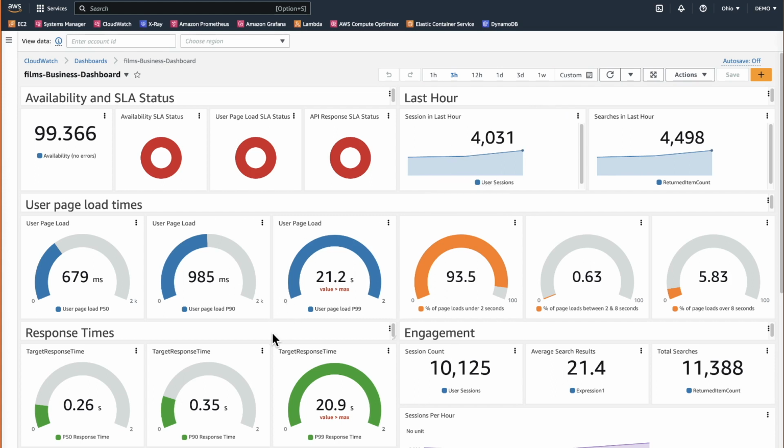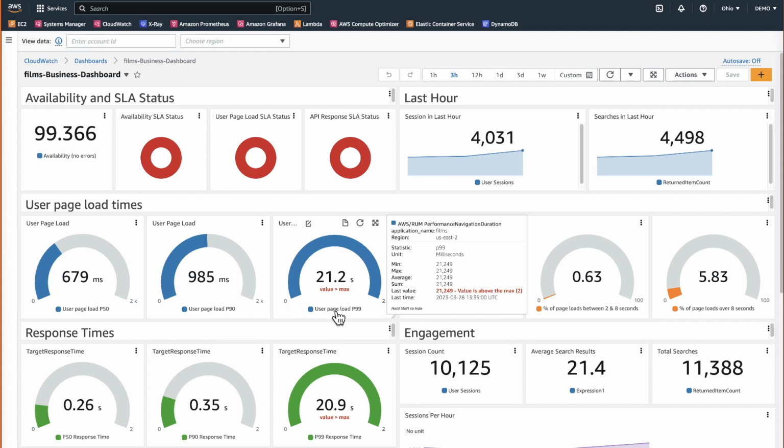Another interesting point here is using percentiles. So again, in the course we talk a little bit about percentiles, but if we were to look at the average page load time for my site, we'd probably see that there wasn't a problem. However, if we look at the 99th percentile, and that's if we look at 99% of the page loads, what's the highest, the maximum page load time of those 99%? It turns out it's 21.2 seconds.